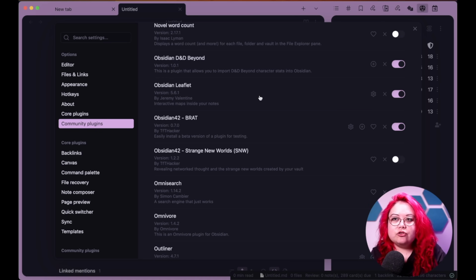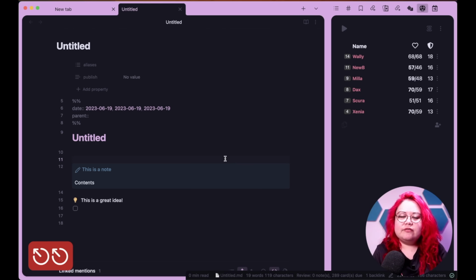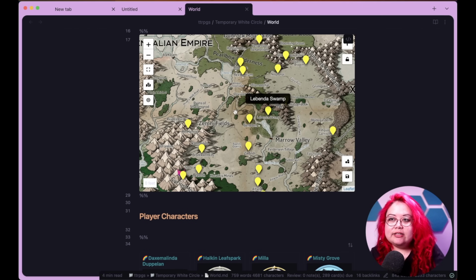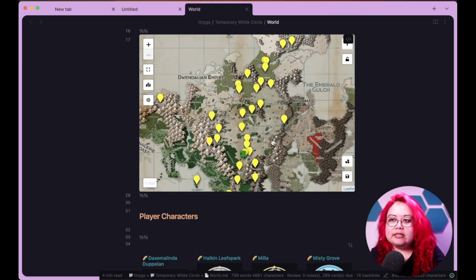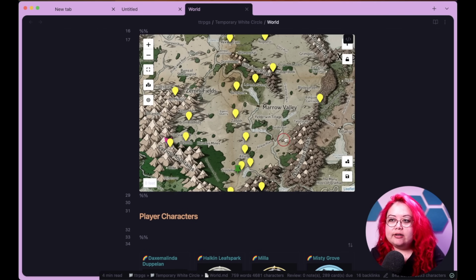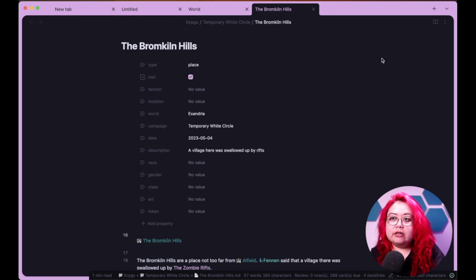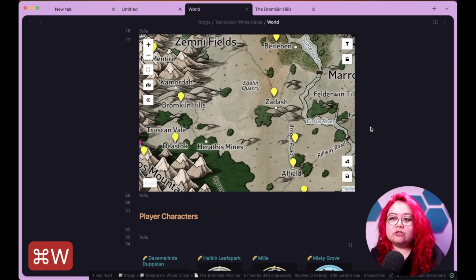Here's Obsidian Leaflet. It was supposed to be for maps, but I really only use it for TTRPG maps. So I think I've shown it before, but here's what it looks like. It is an interactive map. I provided the image, but then I can also hover over any of these and link them to a certain other note. So for example, if I click on that, it goes to the Bromkiln Hills.